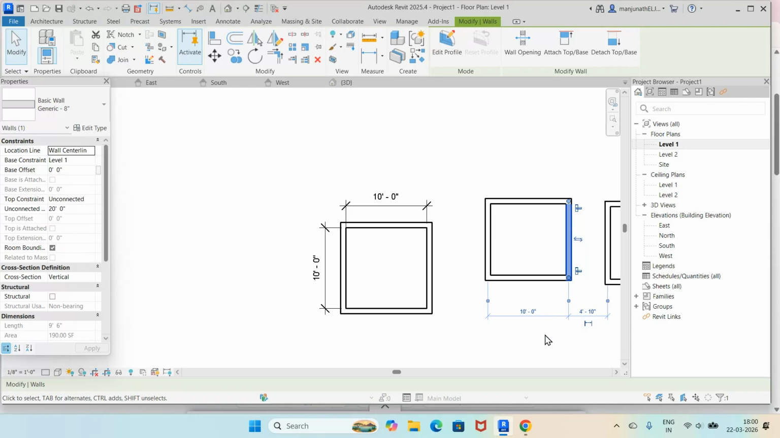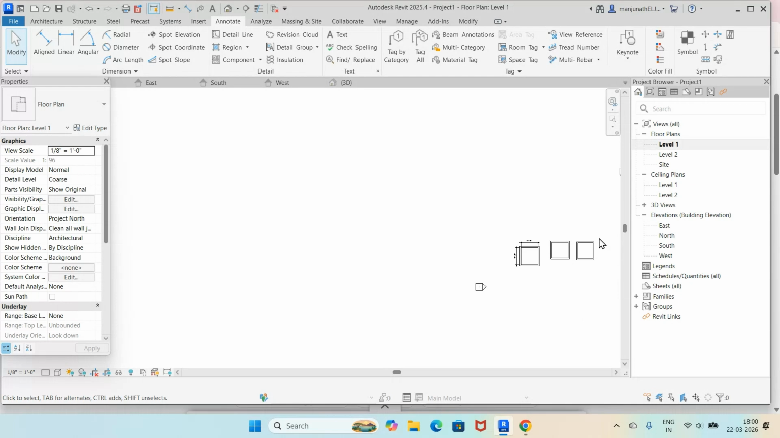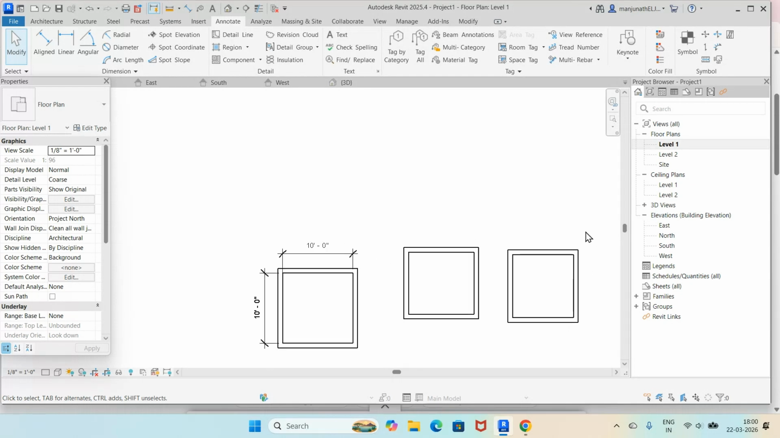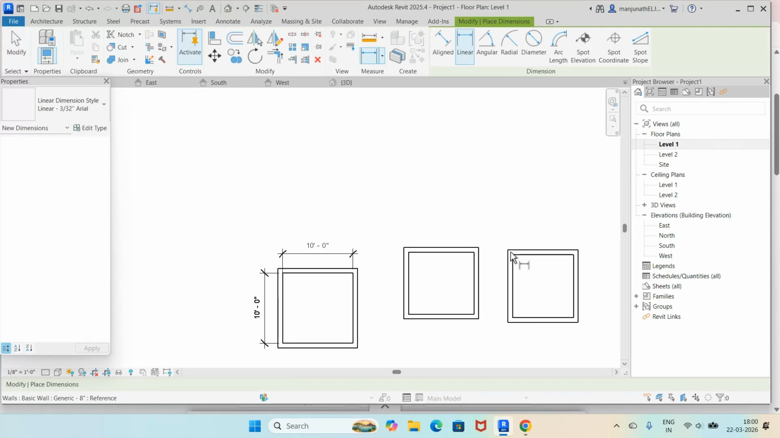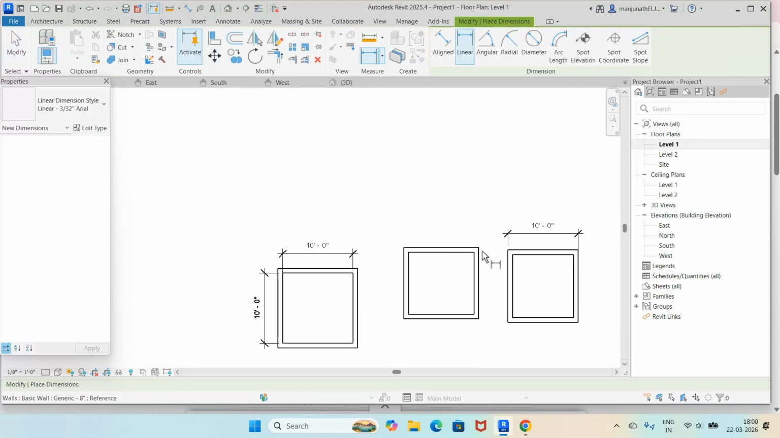And now, similarly, if you want this dimension, it is for the exterior dimension. I will go for Dimension. I will take this line, and to this line, it is 10 feet. And I want this dimension from here to here. Go to Linear Dimension from this line to this line, and take 10.4.